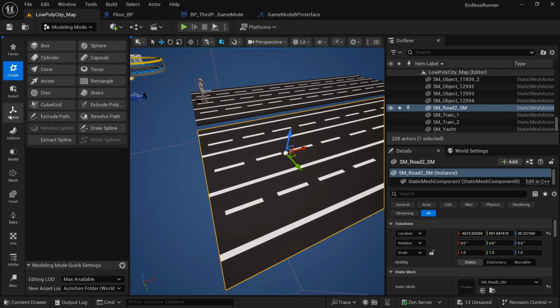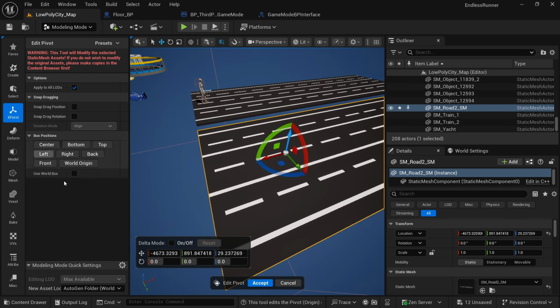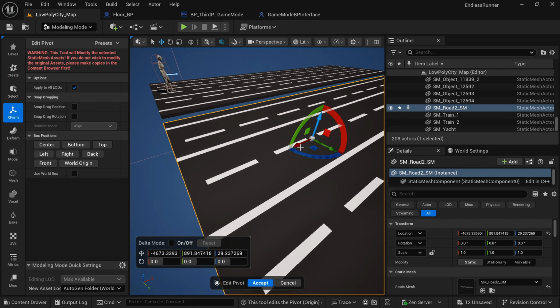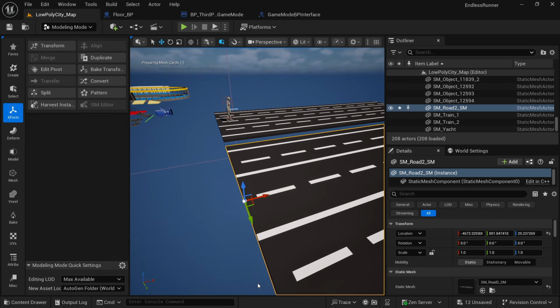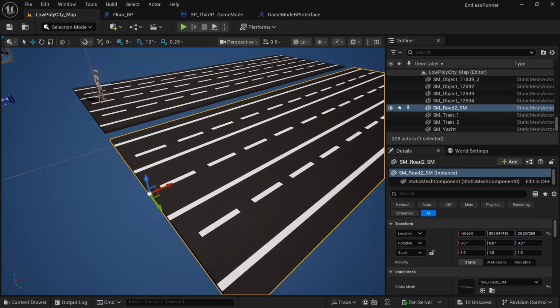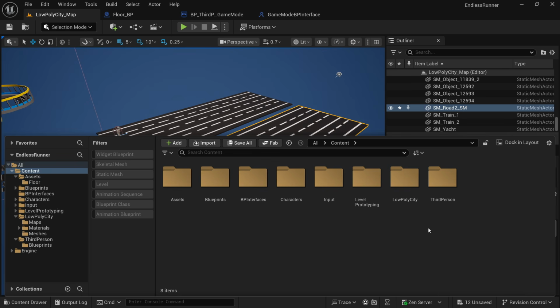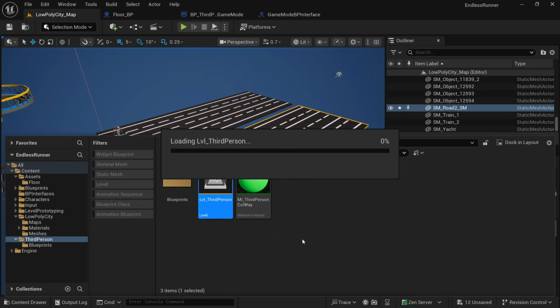So just switch to modeling mode, then in the XForm, select edit pivot, and then you can shift your pivot. Move it all the way to the starting. And when you are done, just accept, and now the pivot location has been changed permanently. Now let's go back to our third person level. You can save them all.